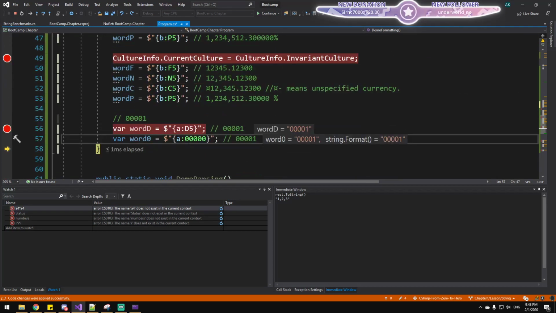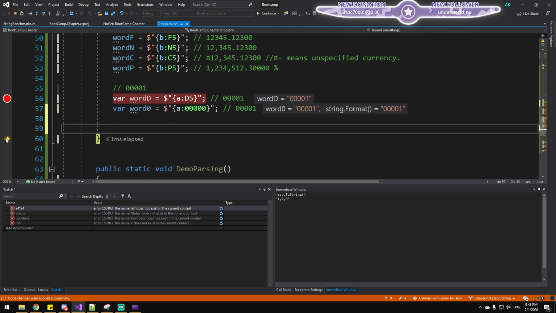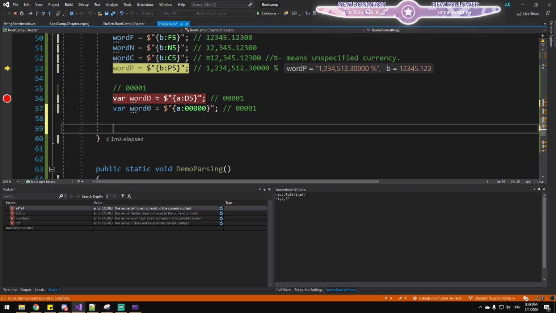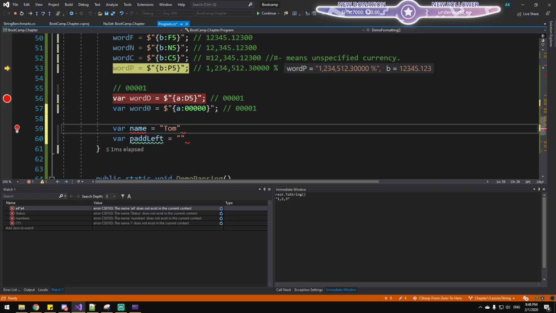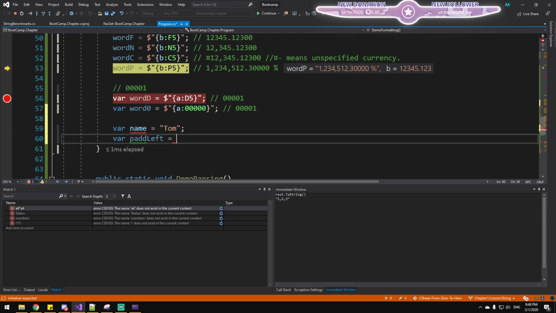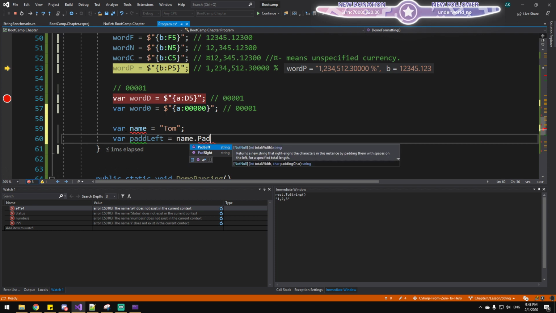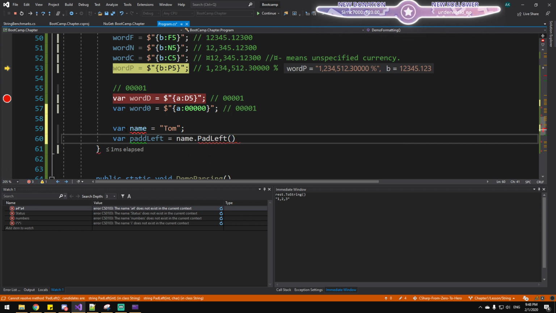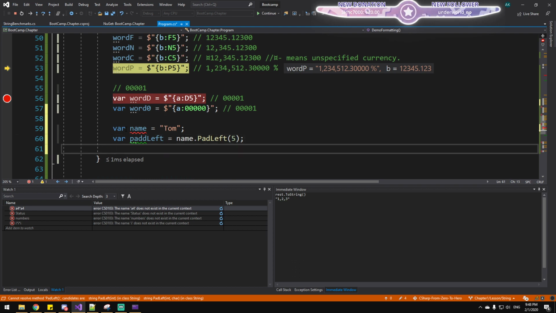Right. And speaking of padding, I didn't demonstrate this, but I think I should. If I take a string, let's say a name, Tom. Again, I don't know why I mentioned Tom. And let's say we say name dot pad left. So string has also those padding methods. And basically, if I want to add 5 spaces to the left of it, I can do pad left. And if I want to add spaces to the right of it, I can do pad right.